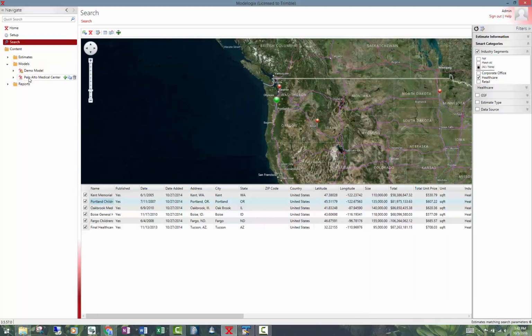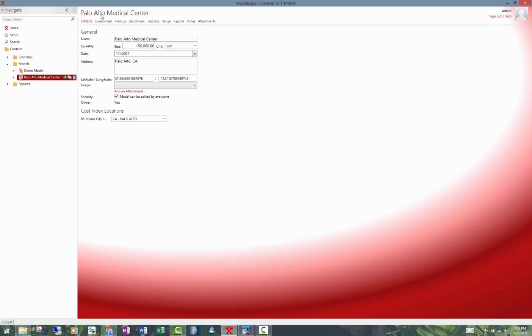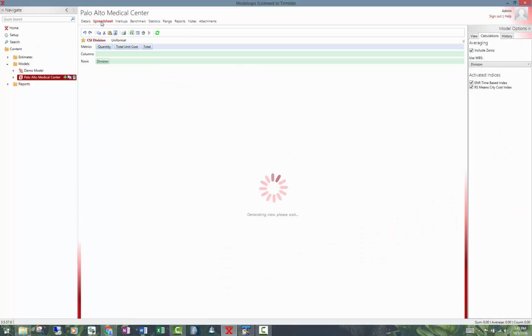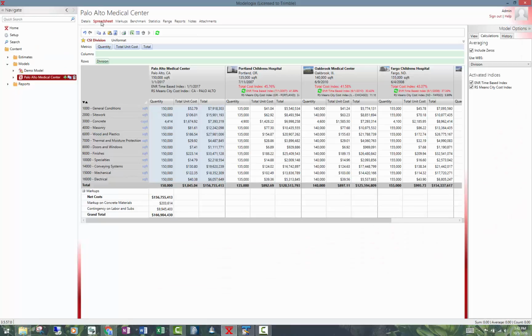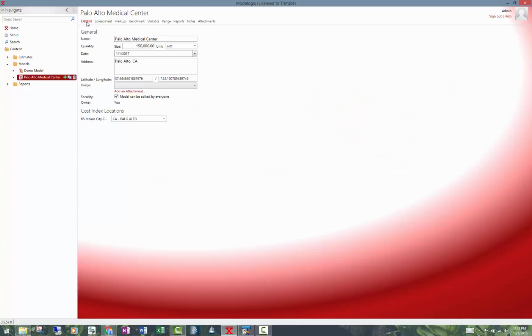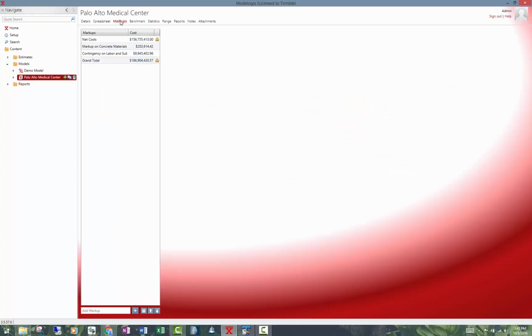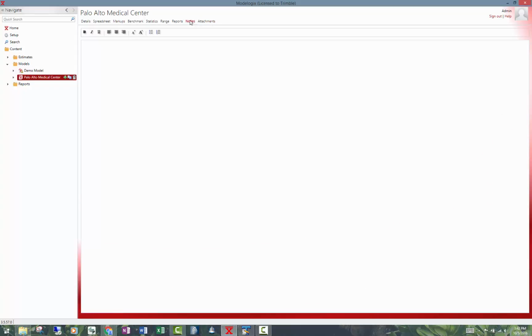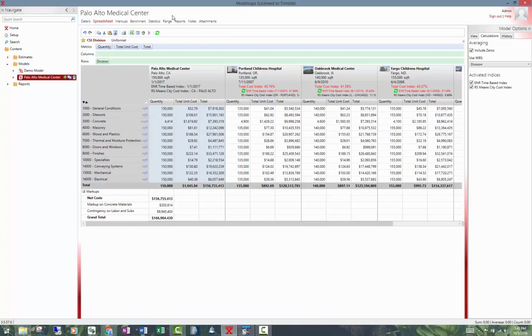When, for example, you're in a model, you can click Spreadsheet. I like showing this view. This is kind of the heart of Modelogix. This is all the estimates that were used to generate this model. But you can also see the other items available on the model, the details, markups that you've added, benchmarking, notes and attachments can be saved on the model. This is all managed from here.